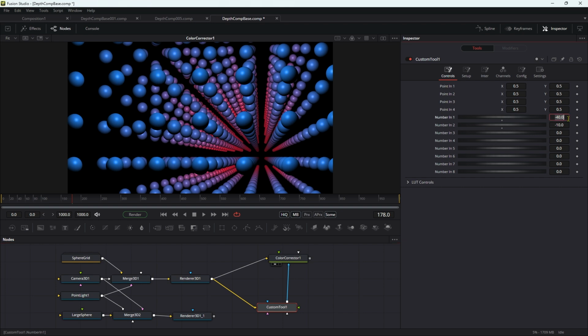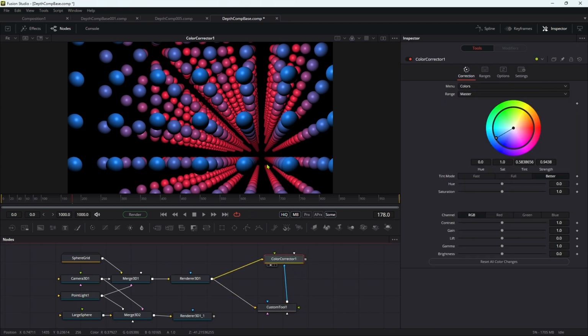So if we wanted to adjust that far value, so to say negative 30, you can see that more of the spheres are staying red, negative 20 even more. So this is really, really useful. We've got a graduated color corrector. And it doesn't just have to be a color corrector, it could be anything.